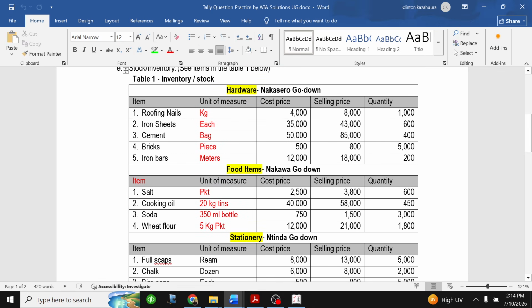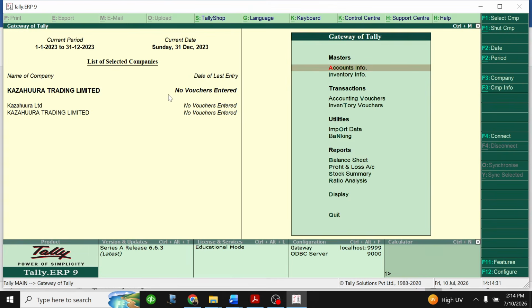But then we have to create the unit of measure, because when we are going to enter all these items, we are expected to enter them using a certain unit of measure. So I'm going to cross to our Tally package, then I create the unit measures, then we are going to enter this other information that relates to our stocks.